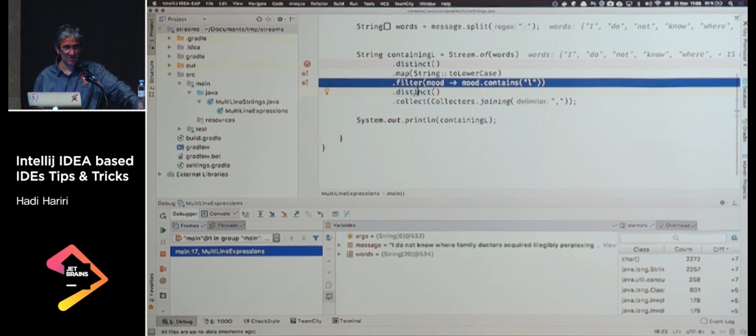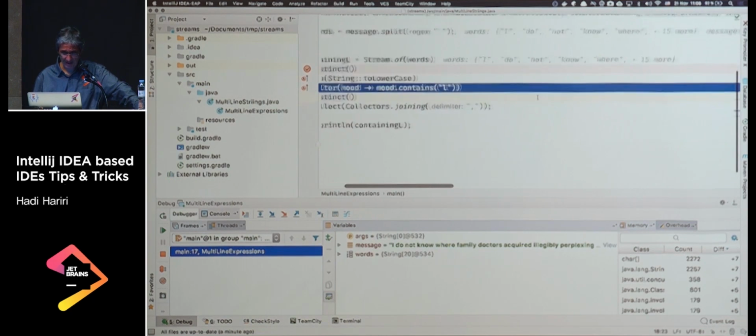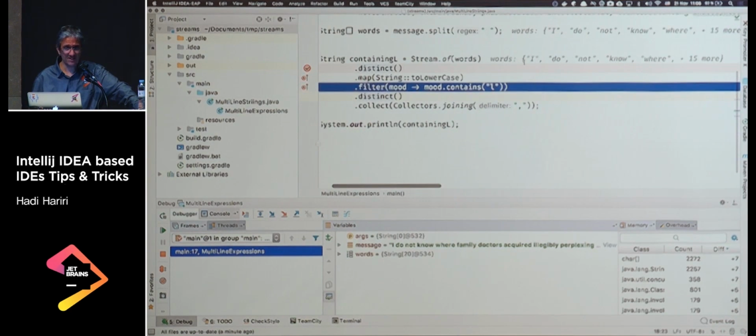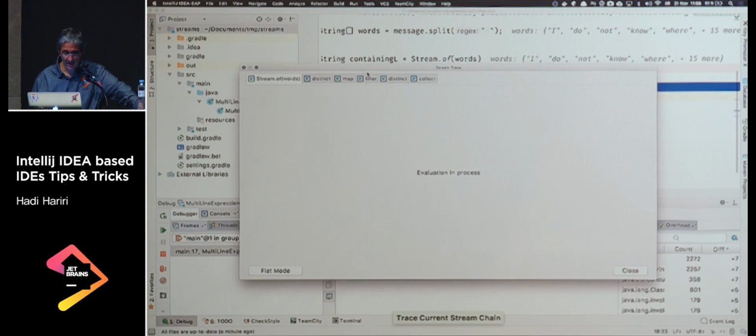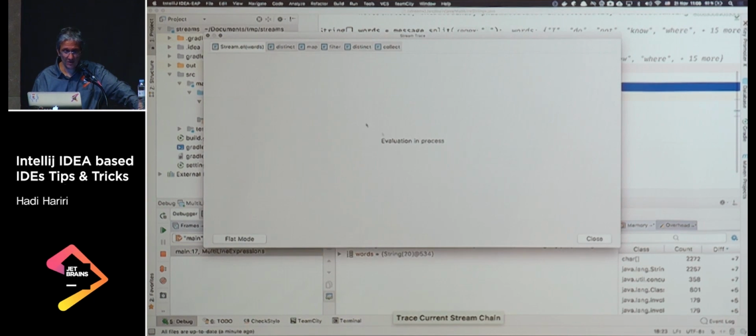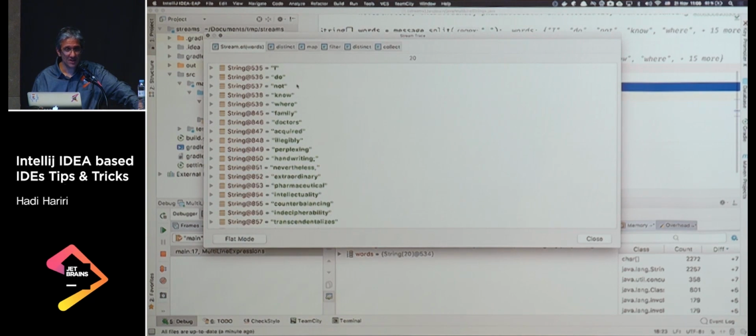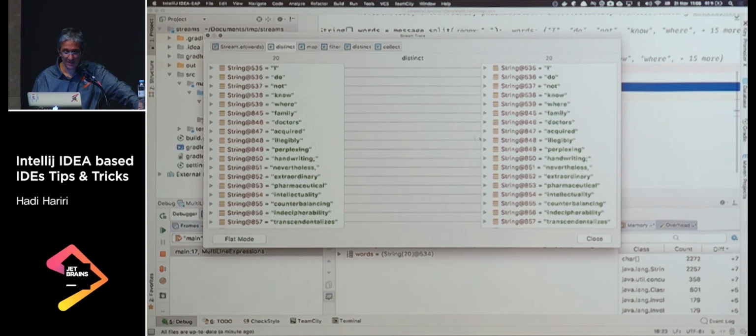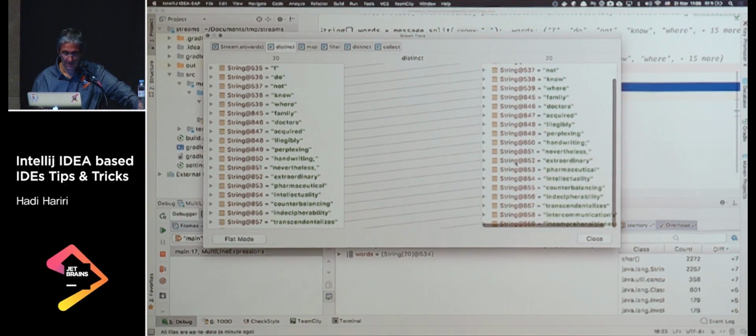And at some point, when you're debugging this, you need to have a mental map of exactly what is going on in each stage. What you can actually do is use the Java Stream Debugger. If you click this, it comes up with a nice little box that shows you all of your input, and then when you do distinct, it shows you all of your output.